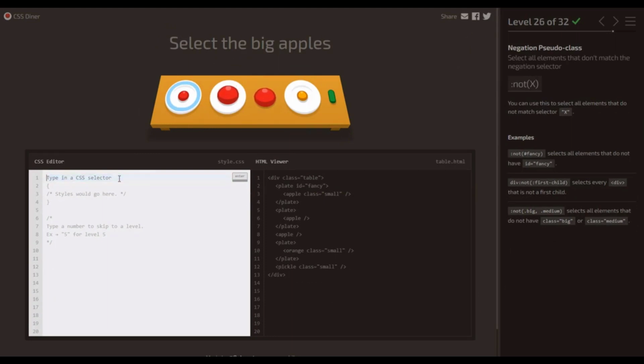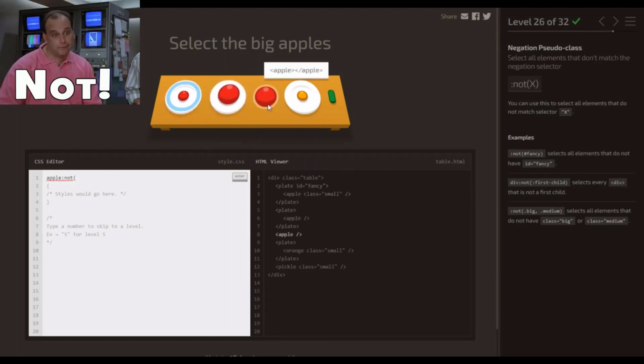All right, we're up to level 26. Wants us to select the big apples. So for this one, we're using the negation pseudo class. So select all elements that don't match the negation selector. So we want apples. So I've got in here apples not. Now we need to work backwards, I think, a little bit. I need to work backwards to work this one out. So essentially, we can probably just ignore the pickle and the orange.